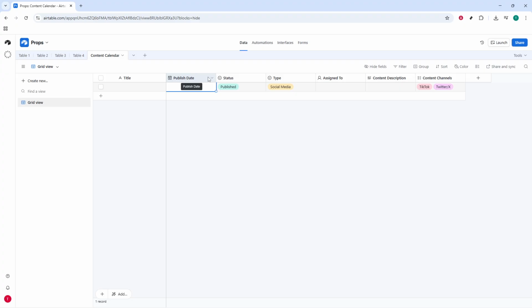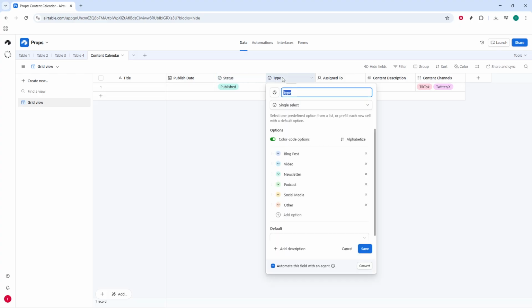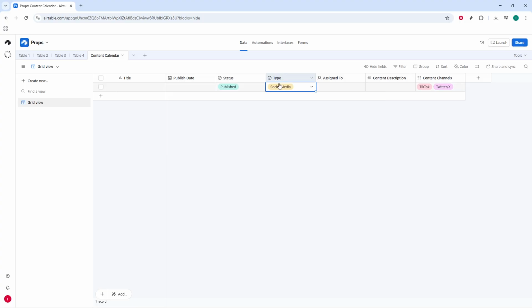Add a status field using the single select type. Create options for draft, scheduled, and published. You can assign colors to each option to make them easy to recognize at a glance. Use draft while you're working, switch to scheduled once you've picked a publish date, and finally move it to published when it's live. This simple workflow helps you see progress without overcomplicating things.